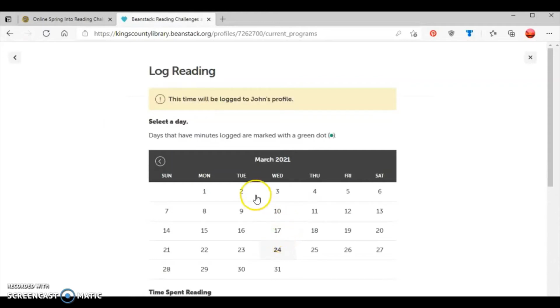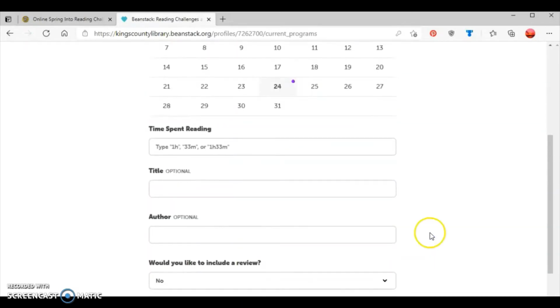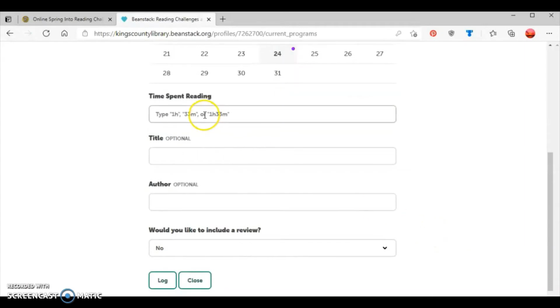So as you can see here, it shows that anytime I type in will be listed to John's profile, and then I can select a day. So we'll say that he read books today, so the 24th, and I'll scroll down, and then as you can see it says time spent reading, so I'll say that John spent 30 minutes. And as you can see, it actually shows the different ways in which they want you to type in your time. So we'll say 30 minutes, so 30M.